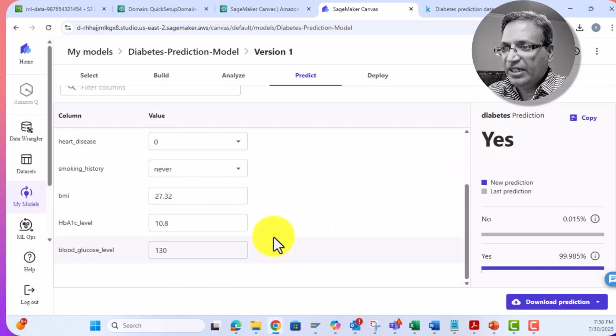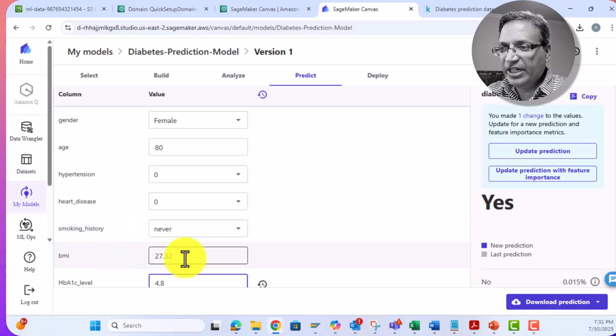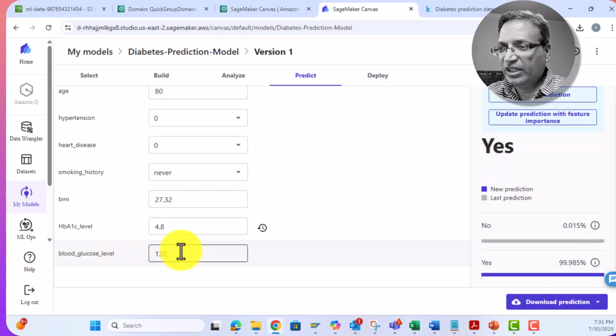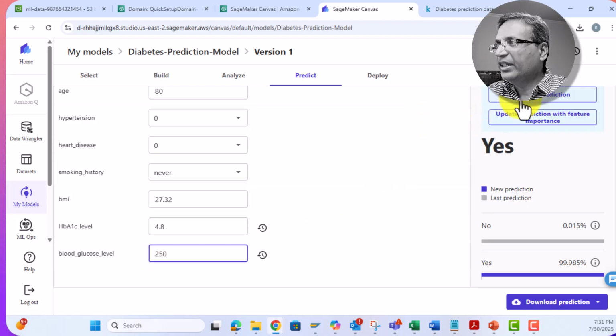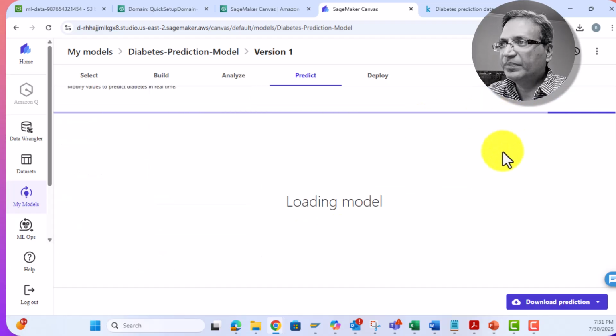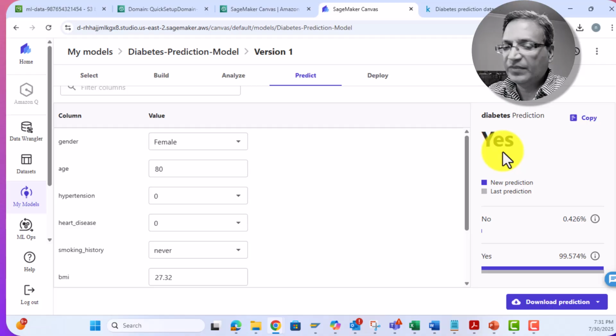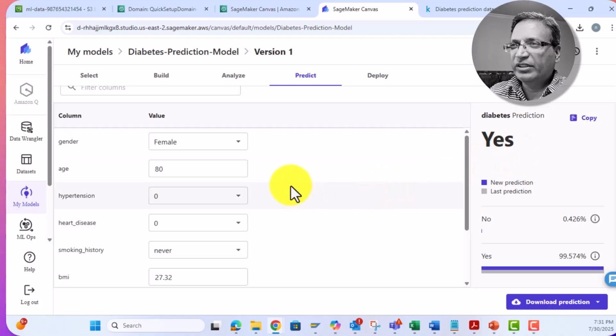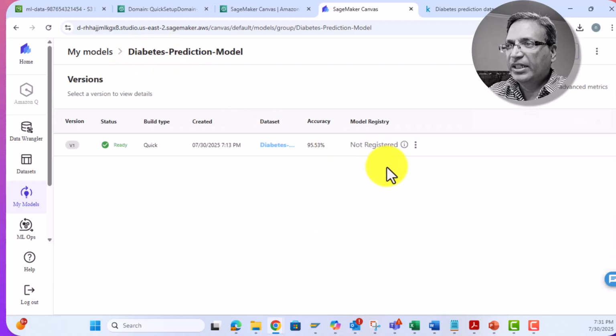So it says yes. And so instead of this, let's say this was 4.8 and this was, say, 250. Update the prediction. Yep. So this is how pretty straightforward, pretty easy it is to create and build a machine learning model using SageMaker Canvas.